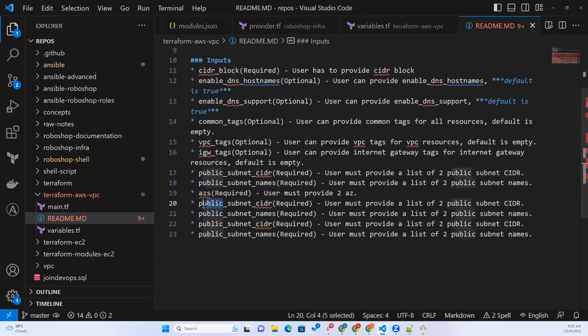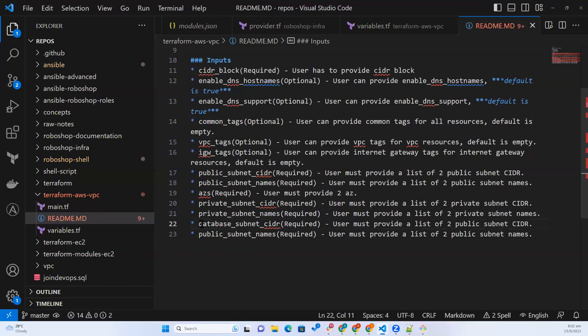Instead of public subnet here, it should be private. Now here it is database. Okay, so this is how the module developer will create the documentation.